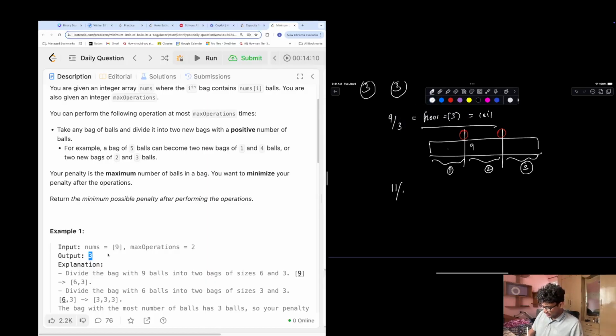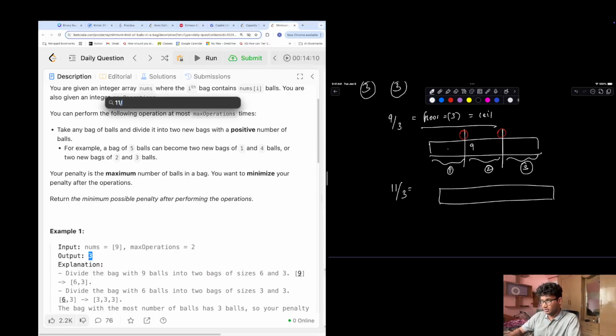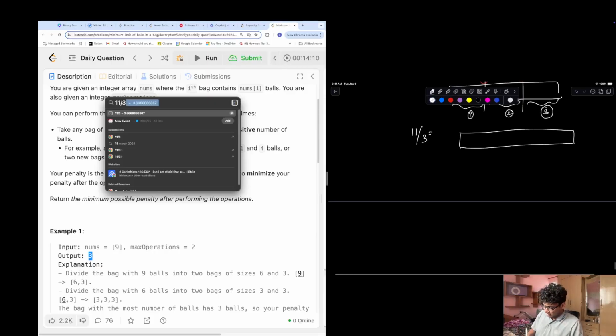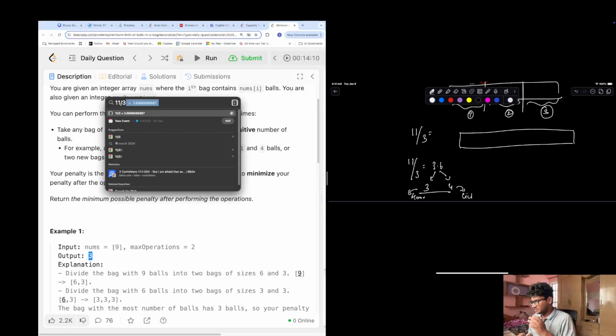You'll see you're dividing 11 into 3 parts. What's 11 by 3? I need the exact value, 3.66. 11 by 3 will give you 3.66. This will be my floor value, which is 3. My ceil value will actually be 4, I believe. This will be my ceil value.